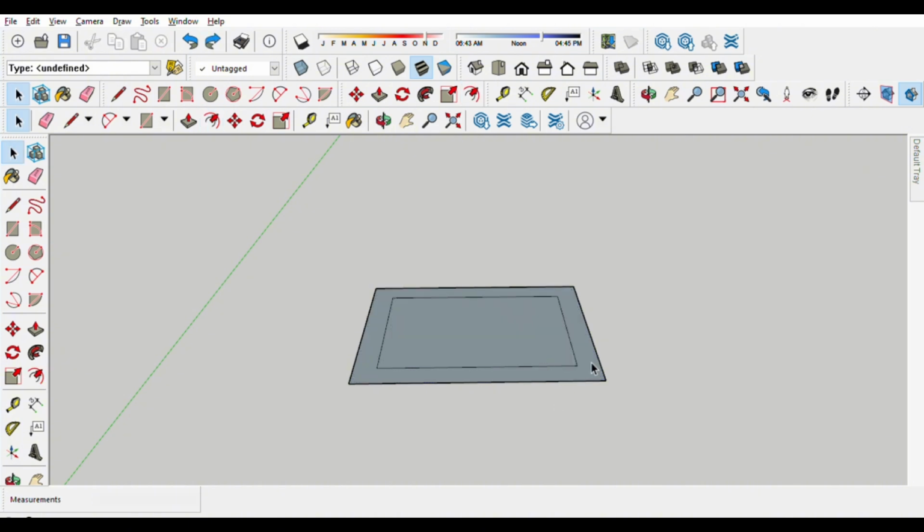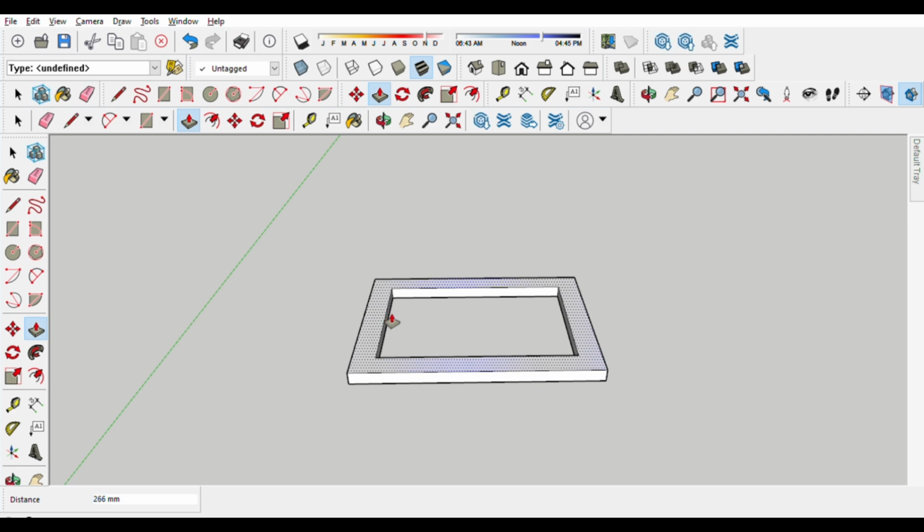Now, we got two separate layers. Since we want to make a picture frame, we're going to remove the one in the center. Then we're going to pull the layer up, and done. We got a picture frame.